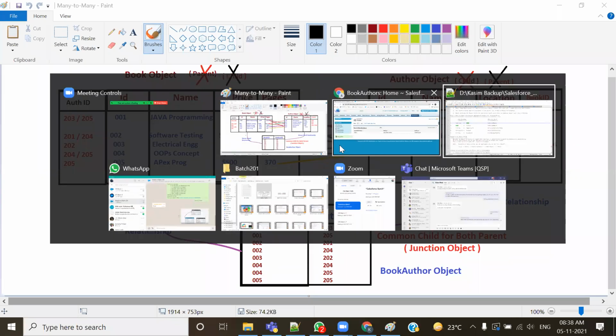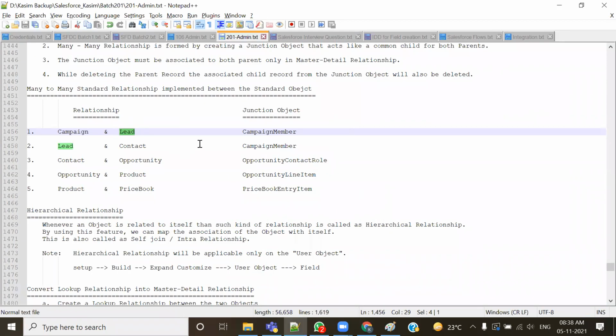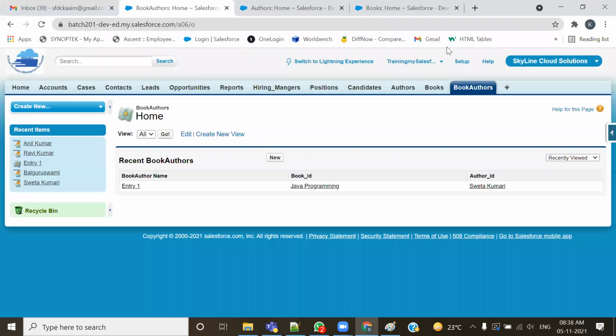तो यहाँ पर अगर मैं आपसे कह रहा हूँ कि between campaign and lead there is a many to many relationship, default many to many standard relationship. What is the name of the junction object? Campaign member is the name of the junction object. ठीक है? There is an object called campaign member, and that is a junction object. I'll show you probably.